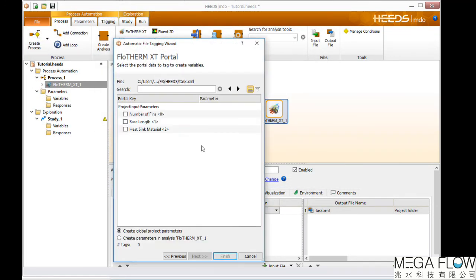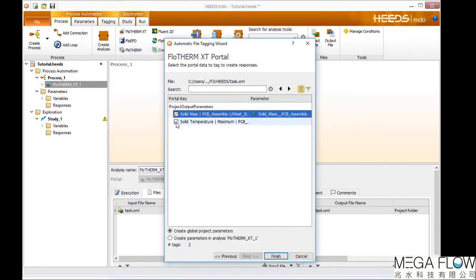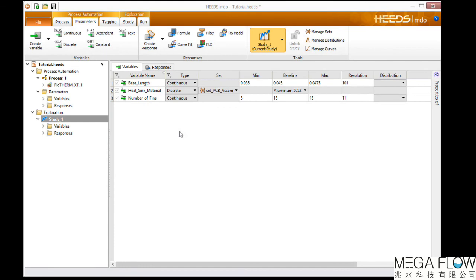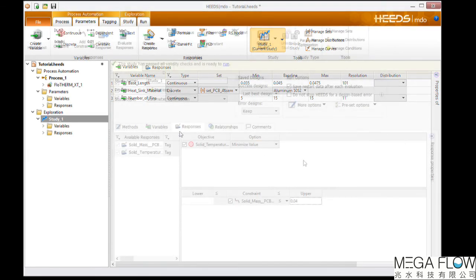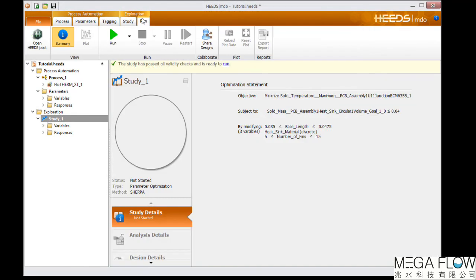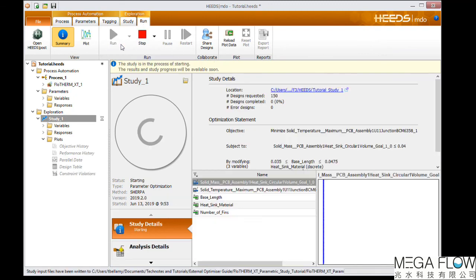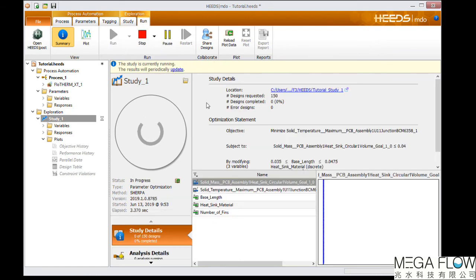available in HEEDS 2019.1.1. The portal drives the new external optimizer interface in Simcenter Flotherm XT to modify the input parameters. The settings of these made in Simcenter Flotherm XT are automatically imported to HEEDS, which runs the design scenarios and extracts the results without requiring any scripting from the user.